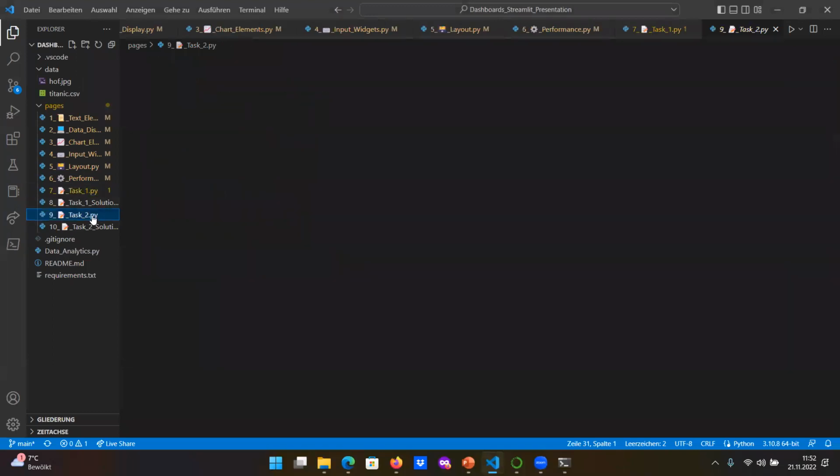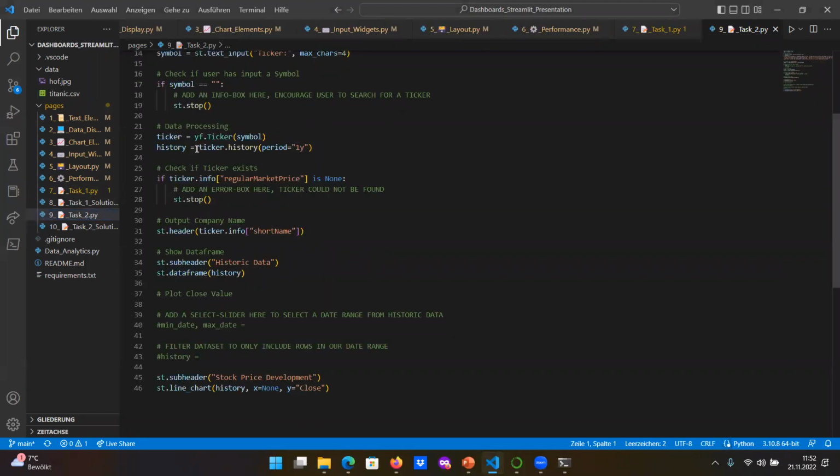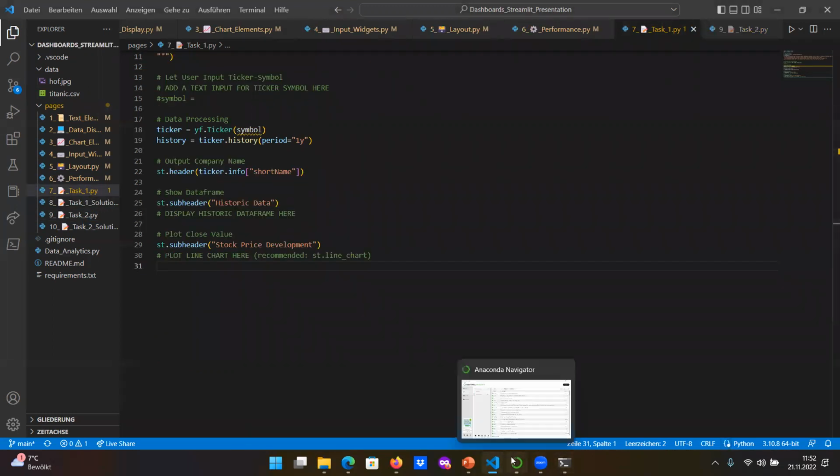Coding wise, this is the task2.py, so this is basically the structure for this. Again, I will not show you this now because then you would see the solution for the first part. But practically we also told you here where to add the code. You just need to add the functionalities.